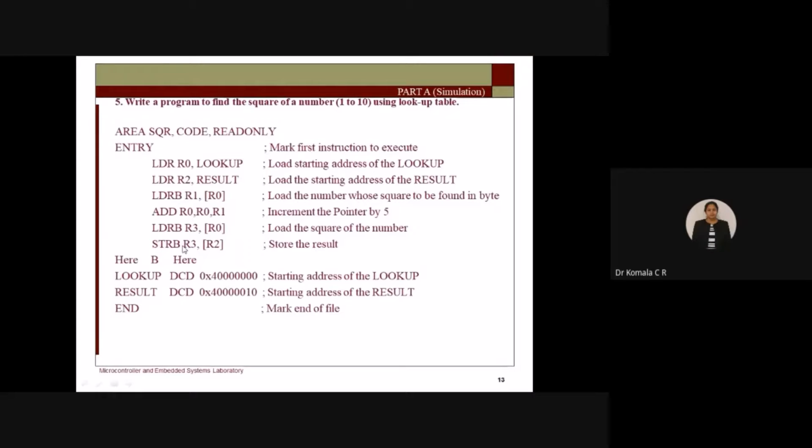So what is there in my R3? R3 is holding 25 now. 25 is stored as the content in R2. Where is my R2? R2 is pointing to result, right? R2 is already loaded with the starting address of the result, which is 0x400010. So now the 25 from R3 is loaded as the content of R2. Content of R2 means the content of the memory location pointed to by R2, 0x400010.